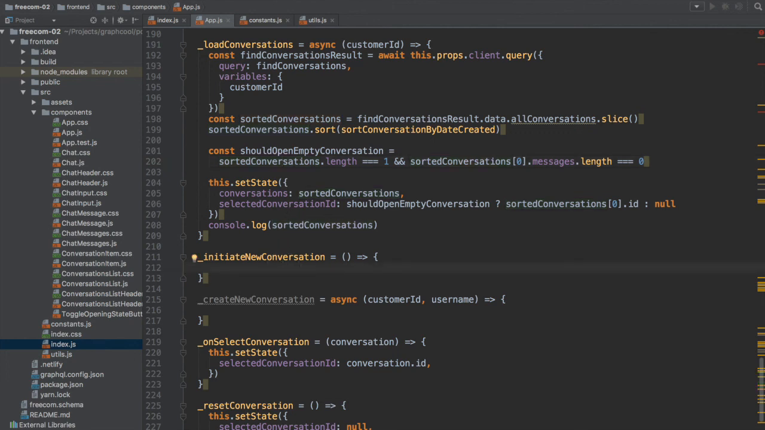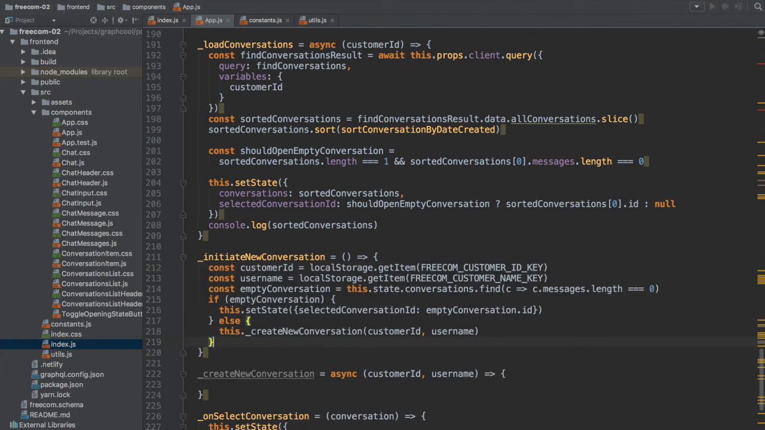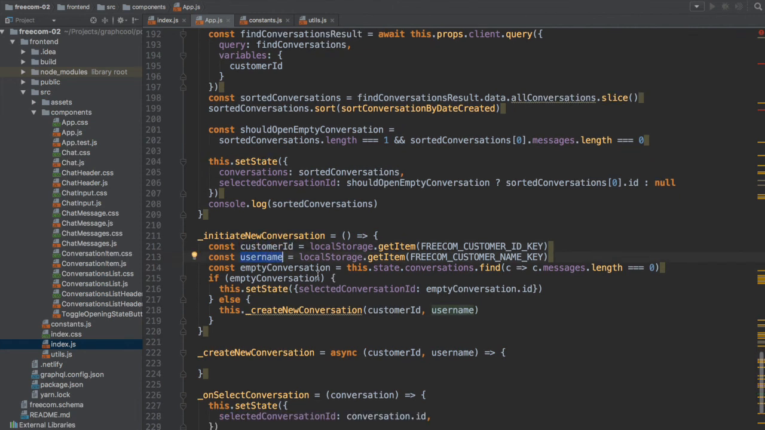All right, so the next step is going to be to implement the initiateNewConversation method. And in here, we're actually only preparing or checking whether we should actually create a new conversation. This is what the implementation looks like. So we first grab the customer ID and the username from local storage. And then we actually check if that user already has an empty conversation that we currently have stored in the state of the component.